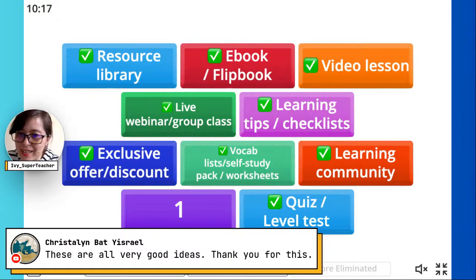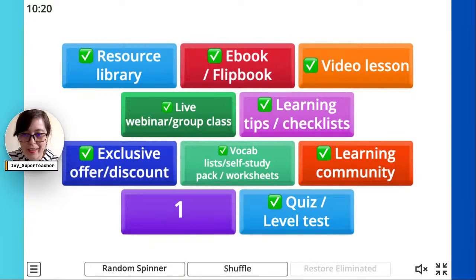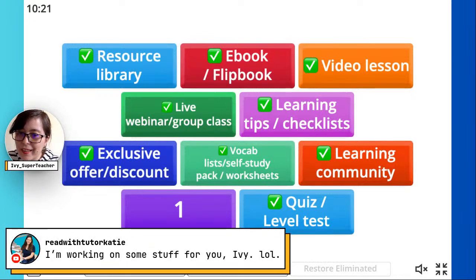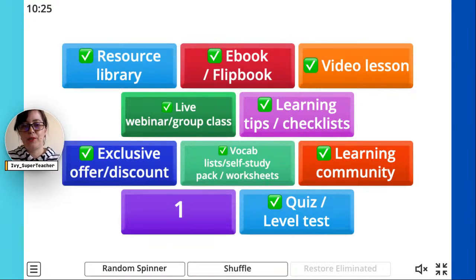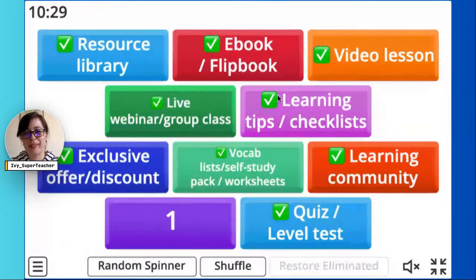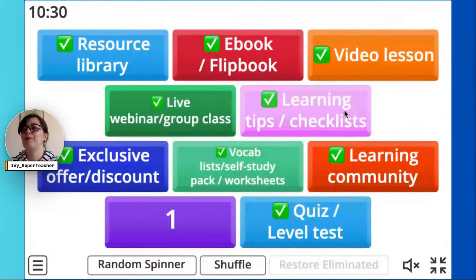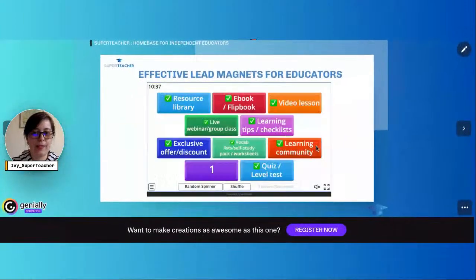Let's see. Christine says these are all very good ideas. Thank you for this. I'm so glad you find it useful. Katie says I'm working on some stuff for you. Yes, not kidding. Really, like we talked about that student I have. I need tips with. So thank you in advance. I'm going to make sure to subscribe to whatever you put in there. Awesome. Thank you. Okay, I'm glad you find this useful.